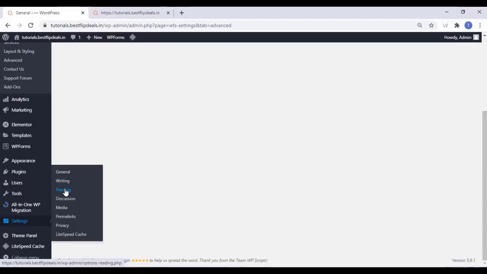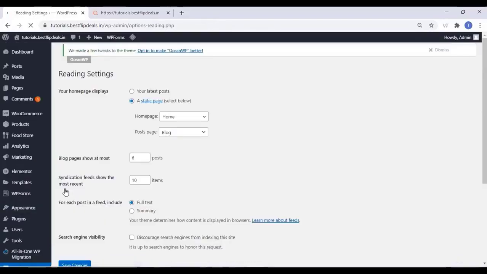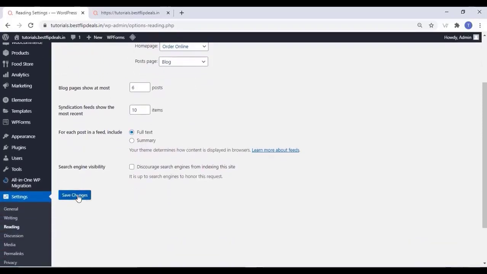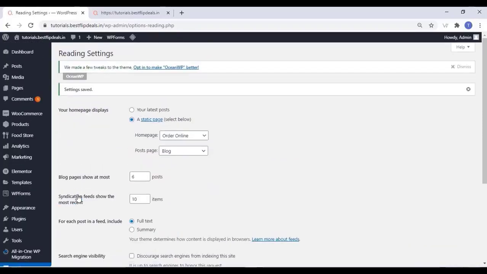Now go to the settings section and click on reading, and here set up a home page which is order online. Actually this is an automatically created page for the food store. Just select that page and click on save changes. Now we can visit our website.